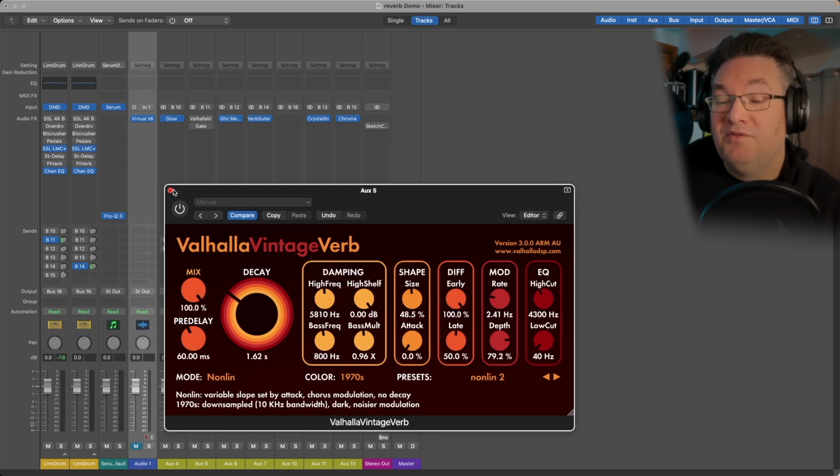Honestly, though, even if you're not looking for a nonlinear reverb, Valhalla is pretty much the most bang for the buck you're going to get. It's massive, massive value on that one.